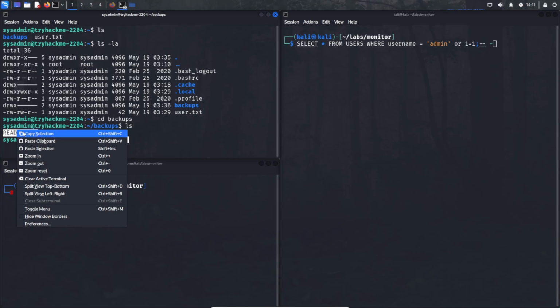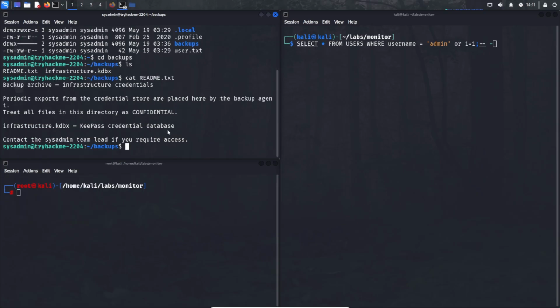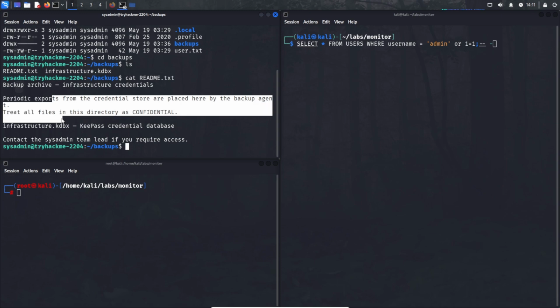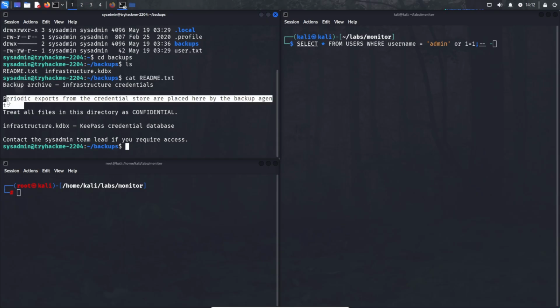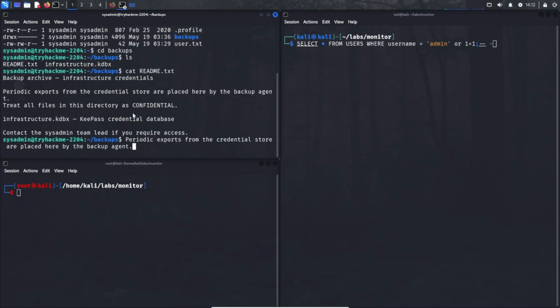Let's check out this readme file first. Infrastructure credentials are stored and placed here by the backup agent. Treat all files as confidential. Infrastructure keypass file. So when I was doing this, it seems to kind of hint at maybe a cron job running here, maybe a vulnerable cron job, root cron job, etc. But before I explored that, I wanted to try and crack the keypass file.